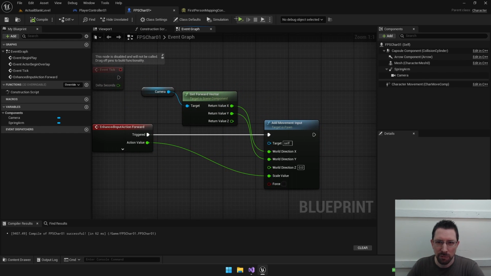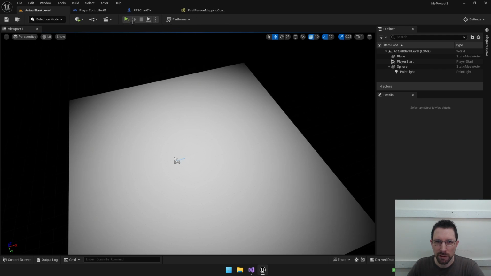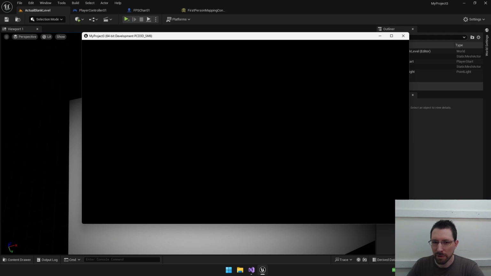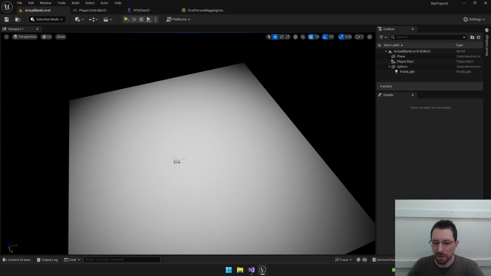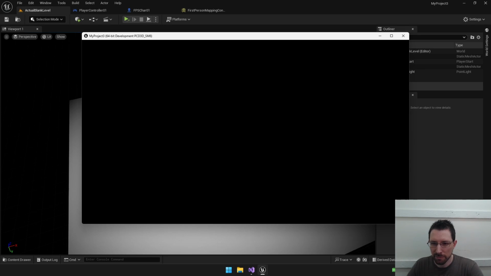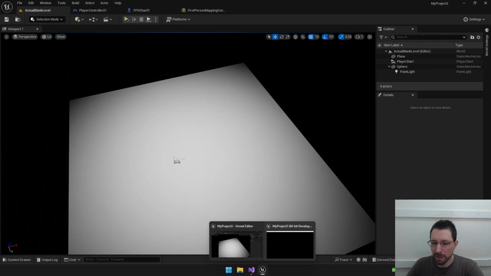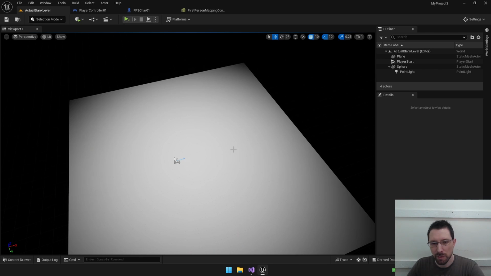Let's go ahead and test the forward by compiling, back to our level, and hitting play. Okay, this is actually another thing we haven't set up yet. There's nothing going on here, and there is a reason for that. It is actually loading the level and working. It's just that we haven't spawned our character.